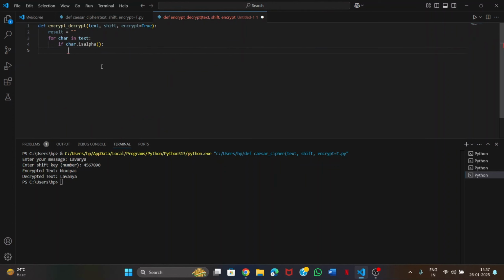If char.isalpha(), the isalpha command is used to check if the characters are letters or not. After checking if the characters are letters, we move to the next line and write shift_amount equal to shift if encrypt else minus shift. The shift amount will be the shift key we are going to use, and this will determine the amount of shifting the letters will have.